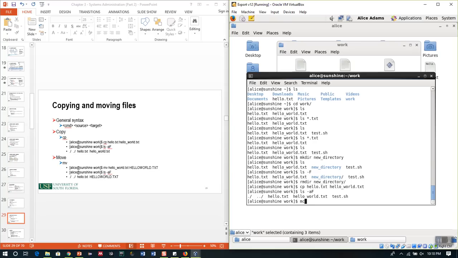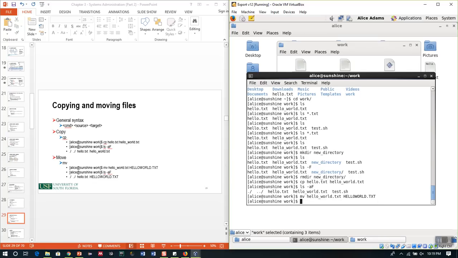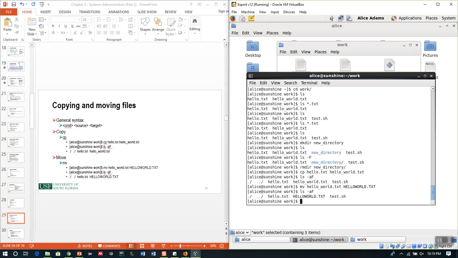with all capitals. So we could do mv, which is move, hello world.txt, which is the source. That's what we wanted to begin with, right? And then HELLO WORLD.txt. That's what we want it to be. So then it's moved. If we do ls -af, we can see now it's HELLO WORLD.txt that came up. Okay.